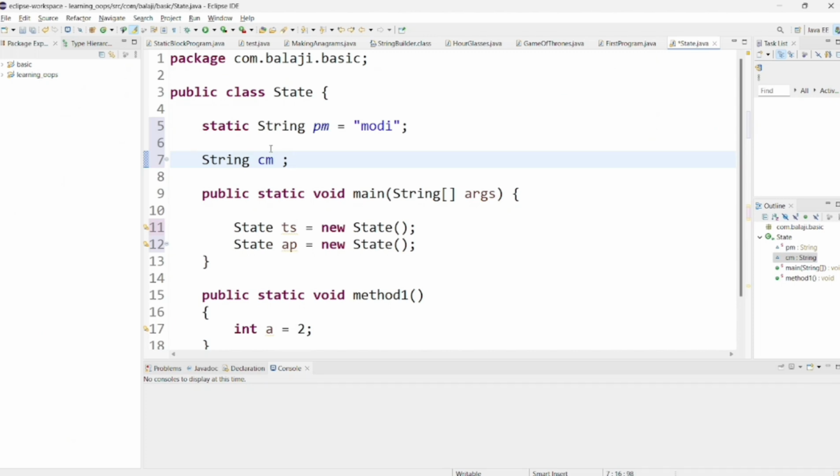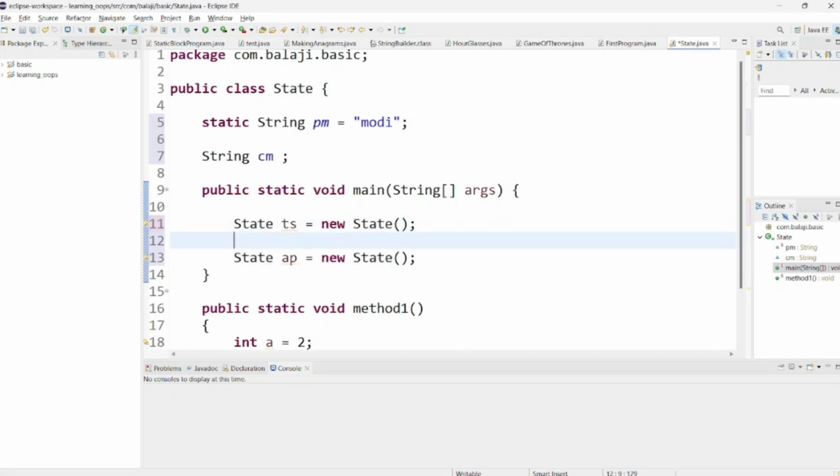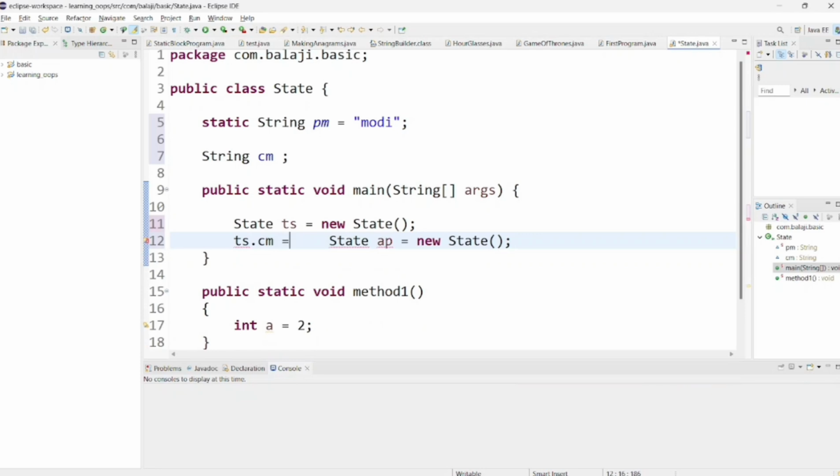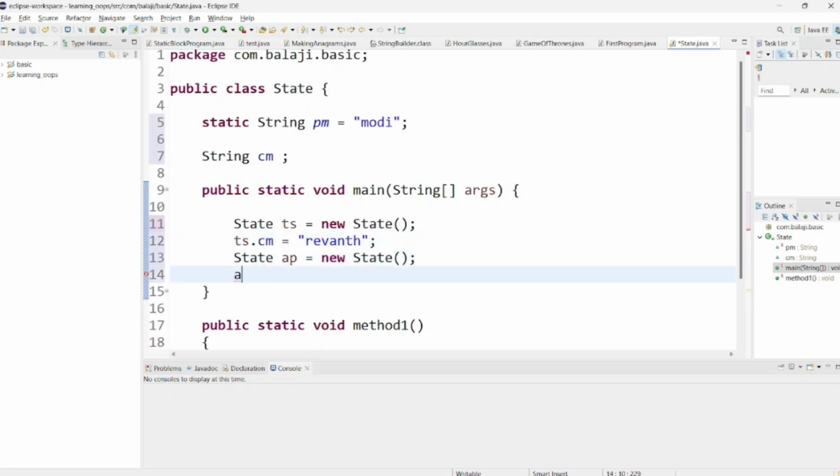Now let us see the example in a brief manner. We have declared the state also. We have taken two objects, like Telangana and AP. Now we need to declare the CMs for both the states, right? How are we going to declare? Like ts.cm equals, and end with the semicolon. Here for the AP the CM is Nara Chandrababu Naidu, right?